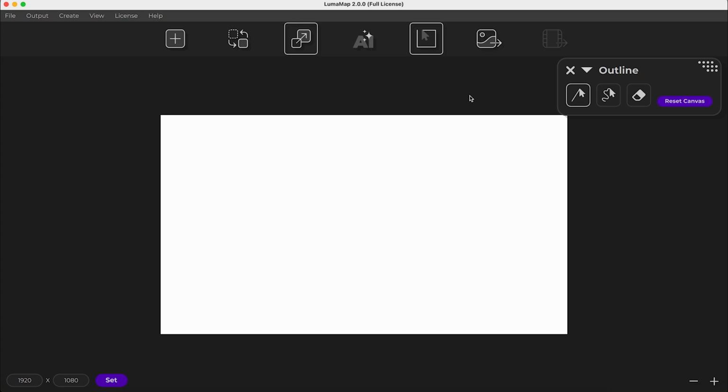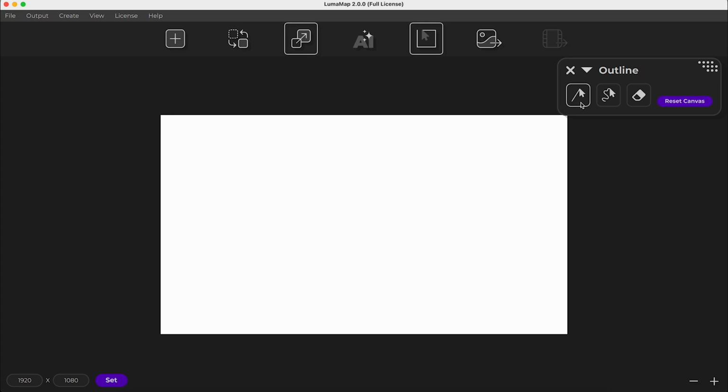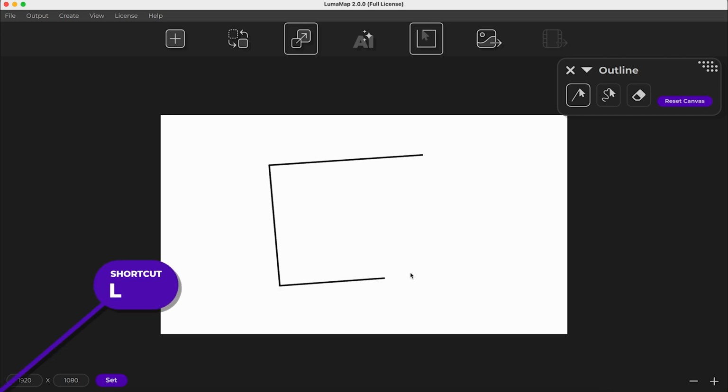The outline widget contains three tools: the line tool, the freehand tool, and the erase tool. Enable the line tool with this icon. This tool will create a straight line between two mouse clicks. You can also enable or disable this tool using the shortcut.